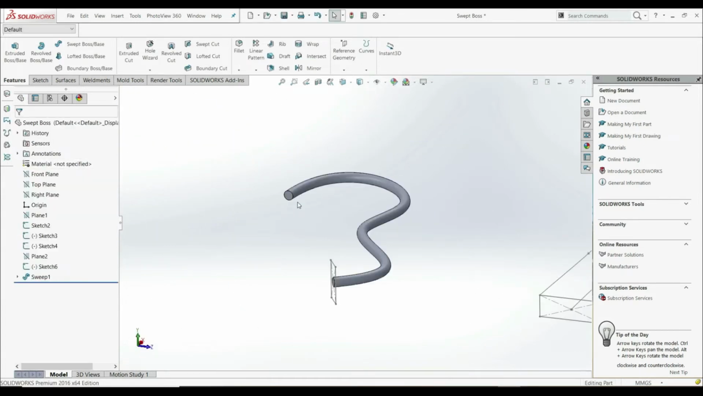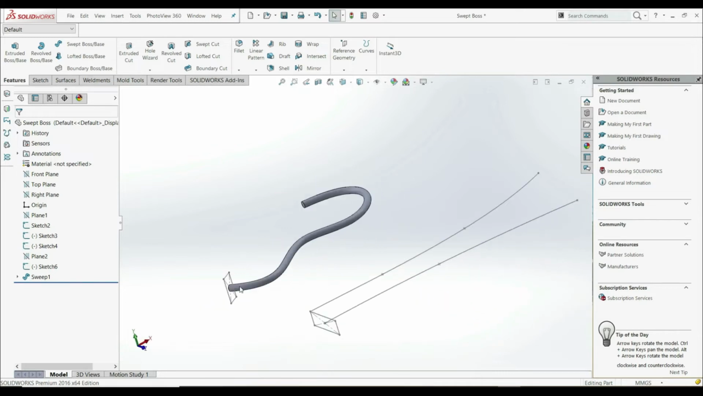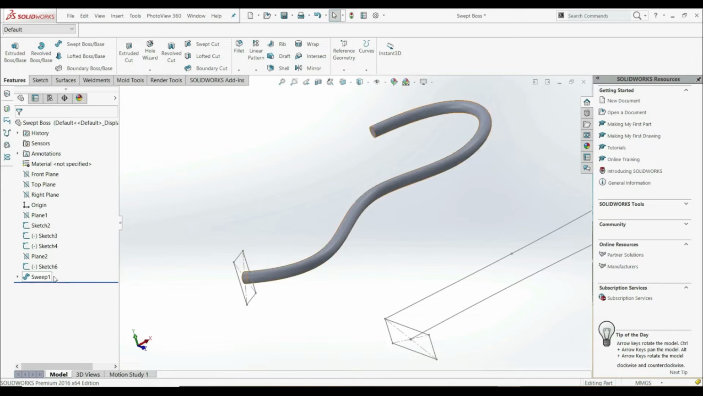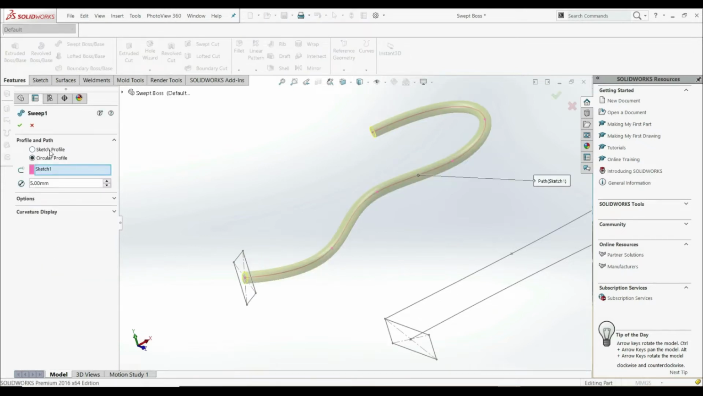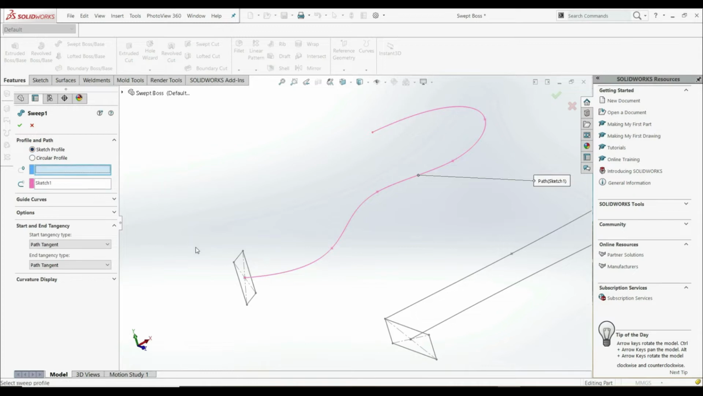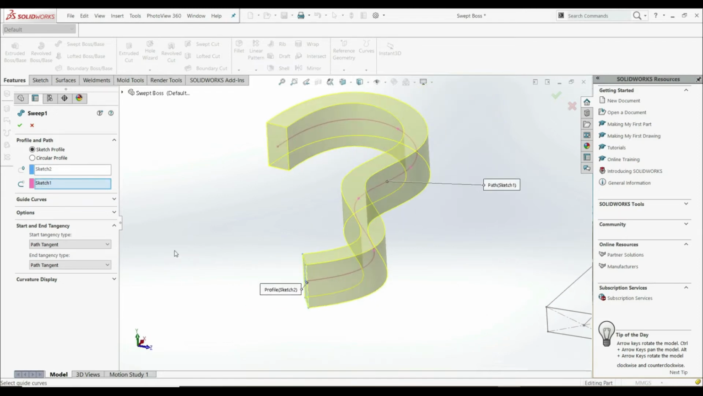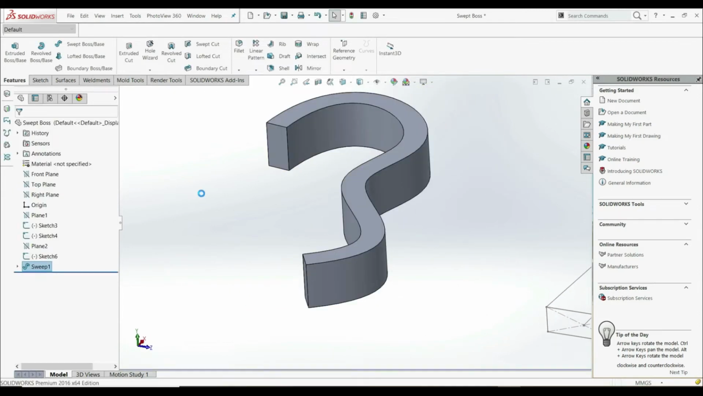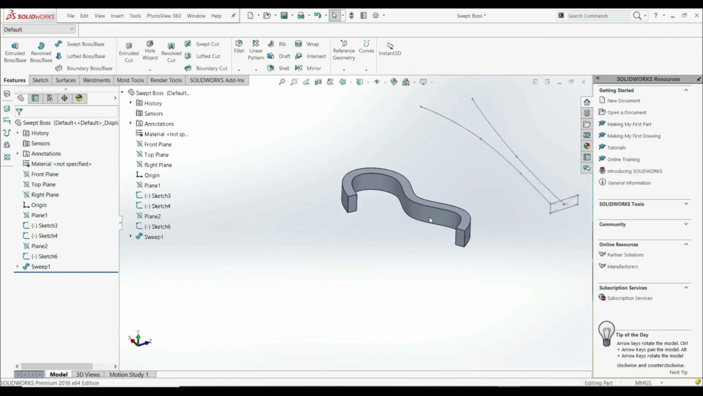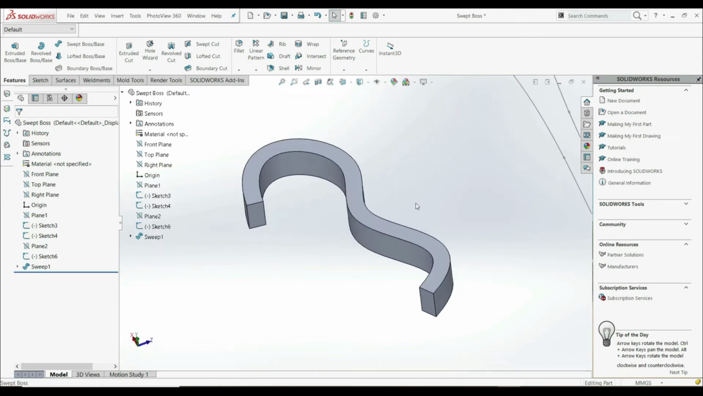And now, for example, instead of circular profile, we want to have some other profile. For example, this rectangle here. So let's go to the sweep, edit feature, and now let's go here to sketch profile. For the sketch profile here, we can choose this rectangle like this. And now let's click OK. And this is the result that we got. So this is the simple way you can use a Swept Boss Base.